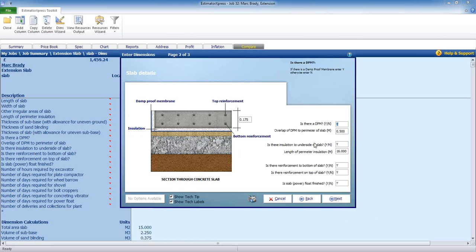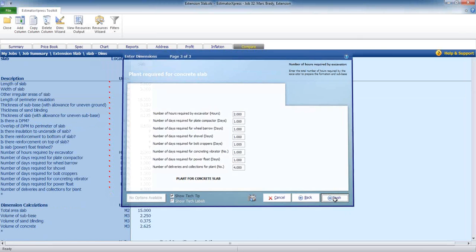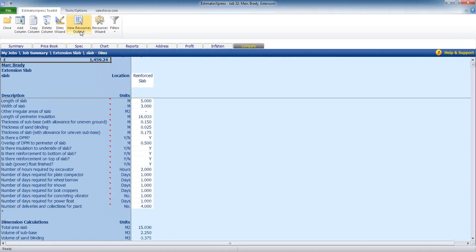And then, is it a DPM? Yes. Overlap of the DPM perimeter. Is there going to be insulation on the side of the slab? What's the perimeter insulation? Is there reinforcement? Well, we picked the one that said there was reinforcement, so that's defaulted to yes. If I'd picked the other one, it would have had no. Is the slab power float finished? And then we can start going through how many days and hours we're going to need our plant for. Press finish, and that will estimate your slab up for you.